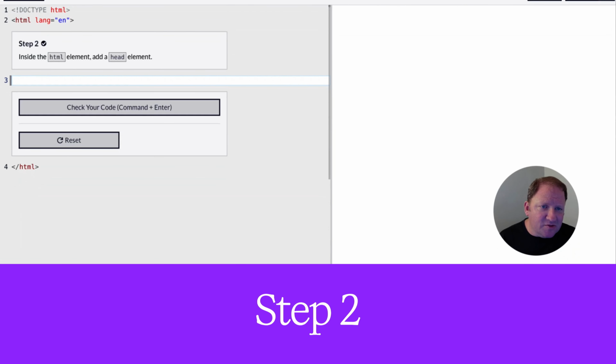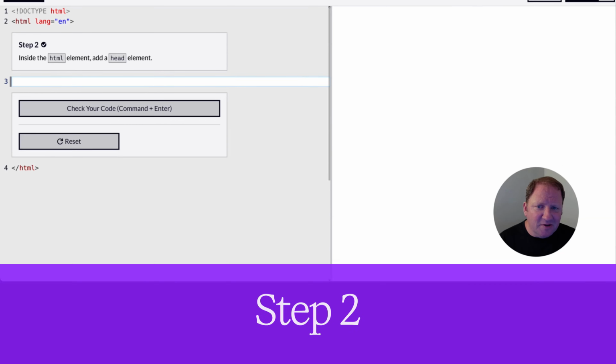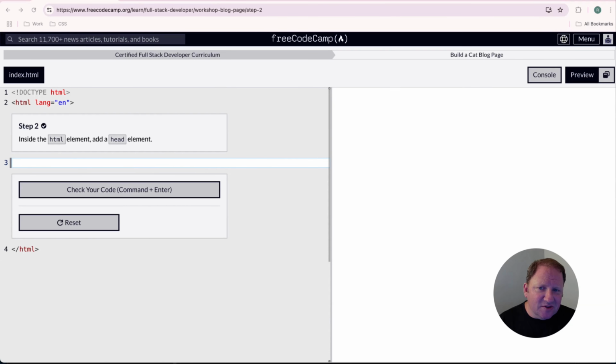All right, we are on step number 2 of building a cat blog page. What it's asking us to do here is add a head element. Now, as we're developing with markup code for HTML, there's going to be some elements that are open and close, and then there's going to be ones that are just open, and those are called void elements. Once we get to one, I will explain and show you some of the differences. I believe maybe in the next couple steps, we'll see a few.